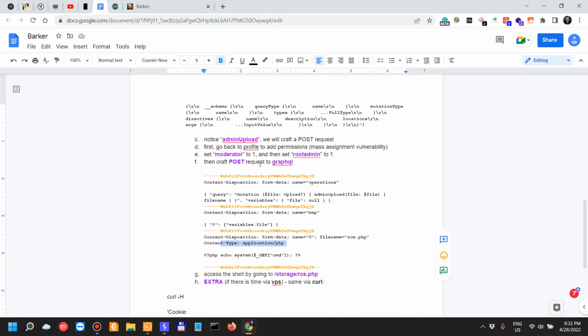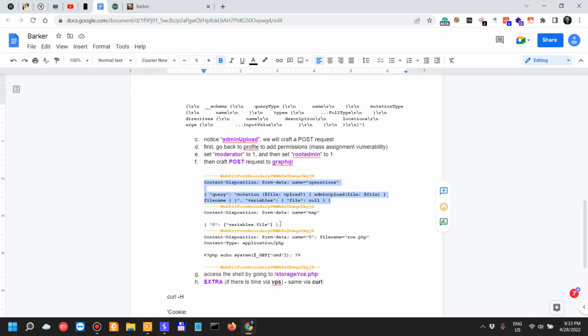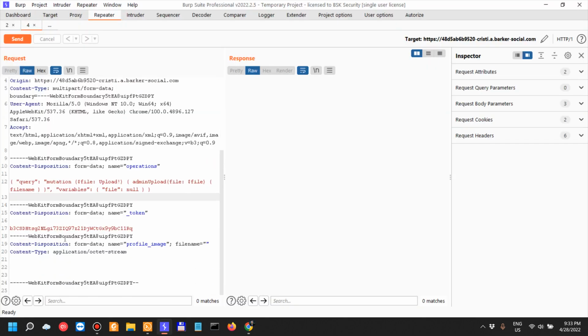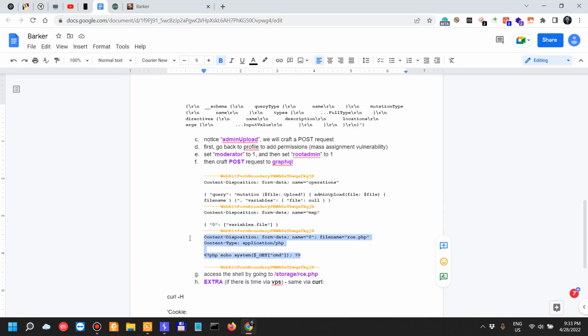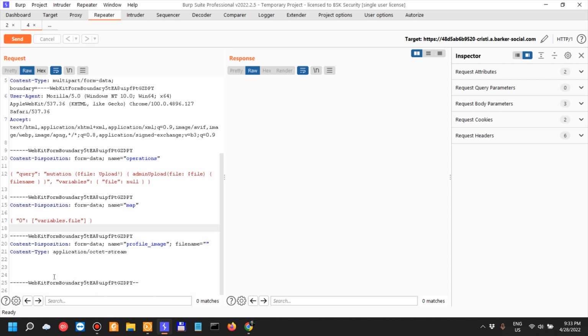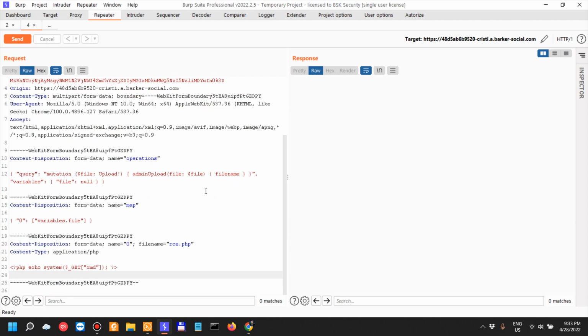Like that. In the first one, content disposition form data operations, we're just replacing that one. In the second one, we need to post that. And in the third one is where our actual payload goes, which is in this one. And now, if everything is working accordingly, so if there are no issues underlying, this should actually give us a link to our RCE.php. Let's see.